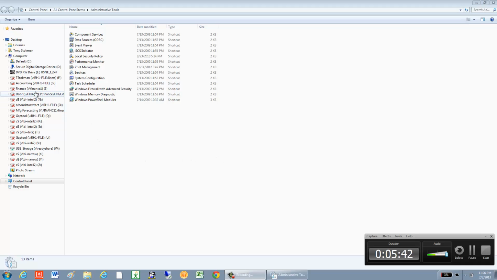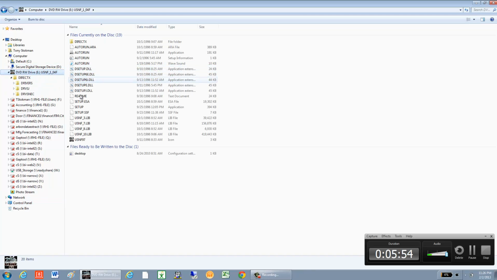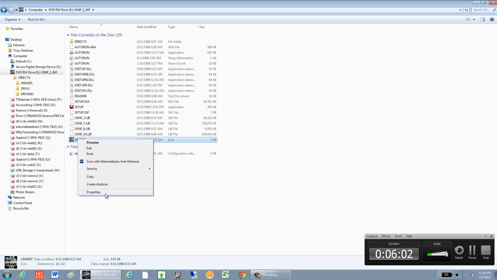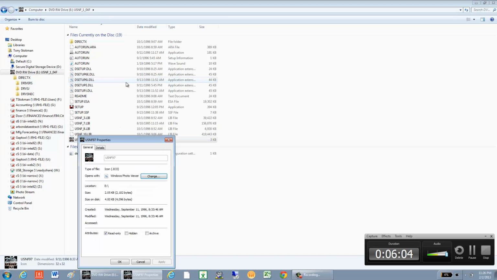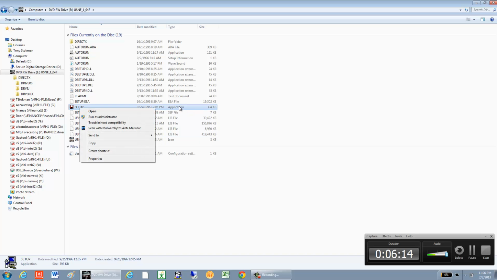I also want to show you a third idea I have. In this case, I have a disk in the drive, and in this computer, this game will not work on Windows 7. And it's called USNF, it's US Navy Fighters. If I right click on that file, and then if I go Properties, left click on Properties, I'm sorry, wrong file, Setup file, it's the application file. If you can see the word application over here, I'm going to go to Properties.